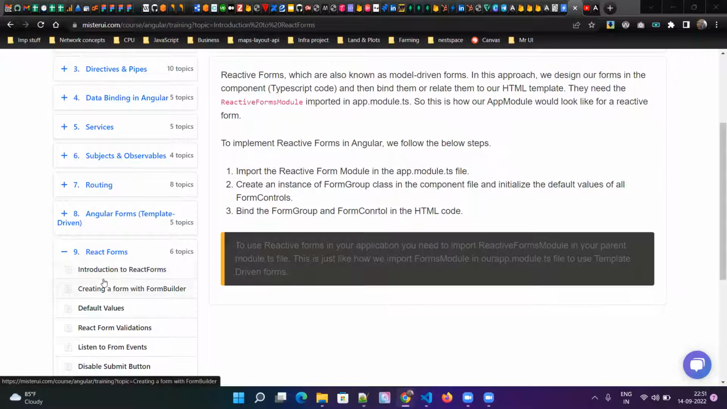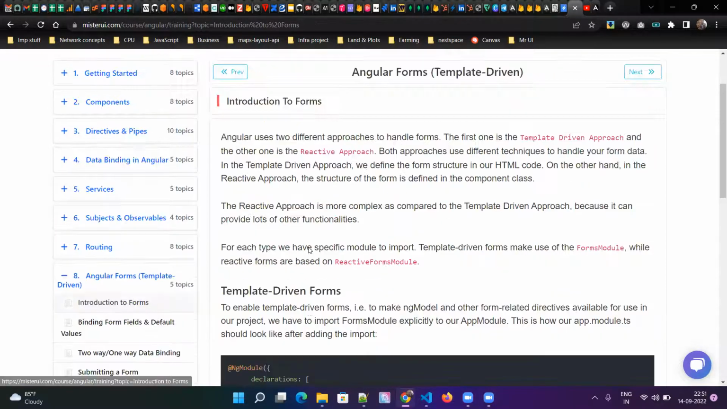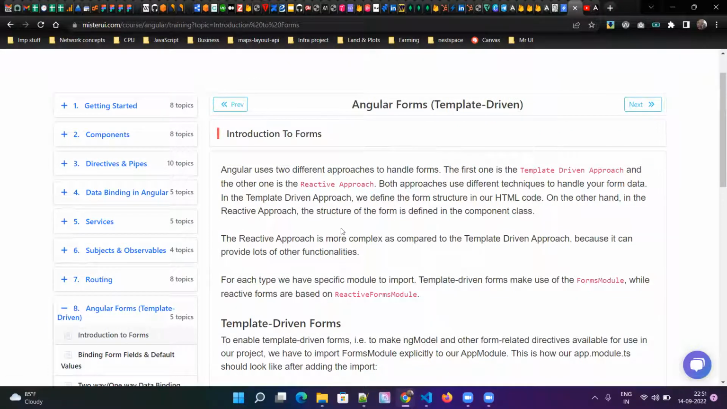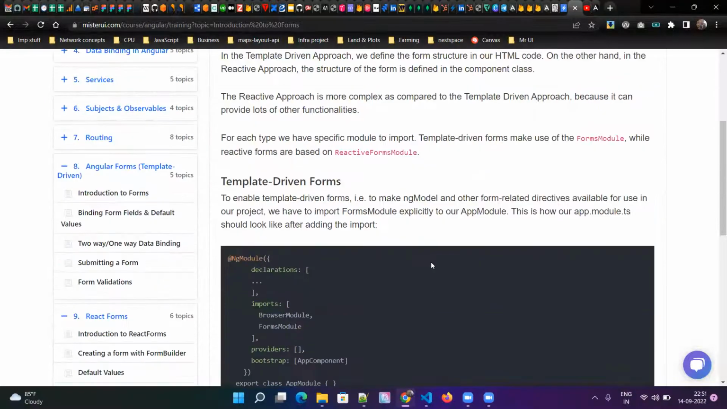Okay, so earlier we saw the template driven forms, right? So here basically we have two types of forms, two ways we can handle forms in Angular. One is using the template driven approach and the second one is using the reactive approach, right? So this one we already saw.